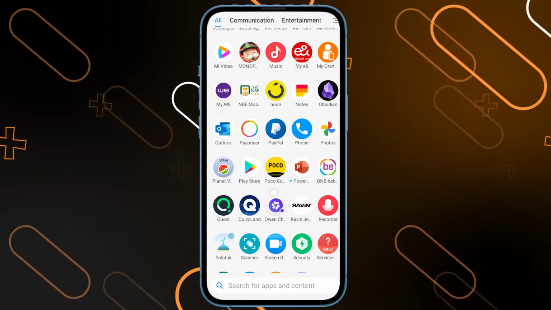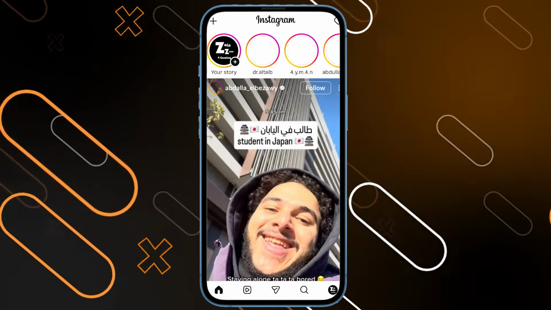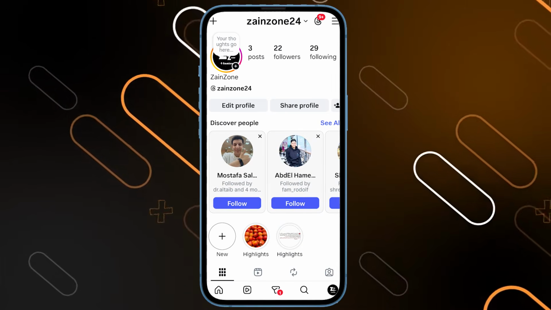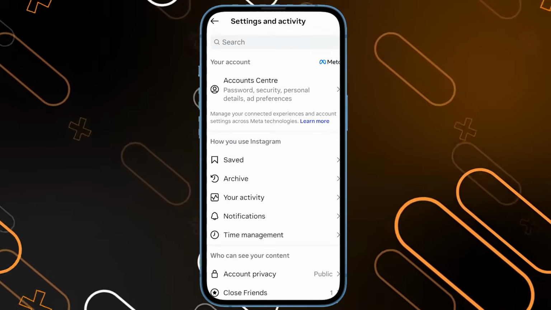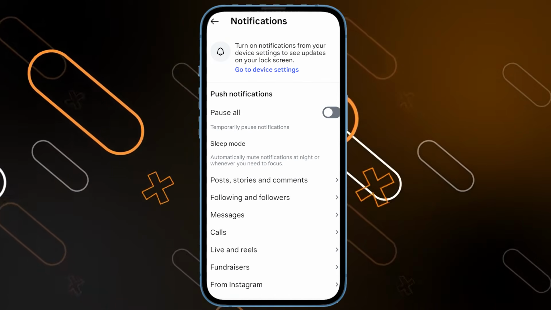The first method is to go through the Instagram app itself. Go and click on your profile icon on the bottom right side, then click on this hamburger icon on the top right side. Then you want to click on settings. Then you should scroll down till you find this section, notifications.